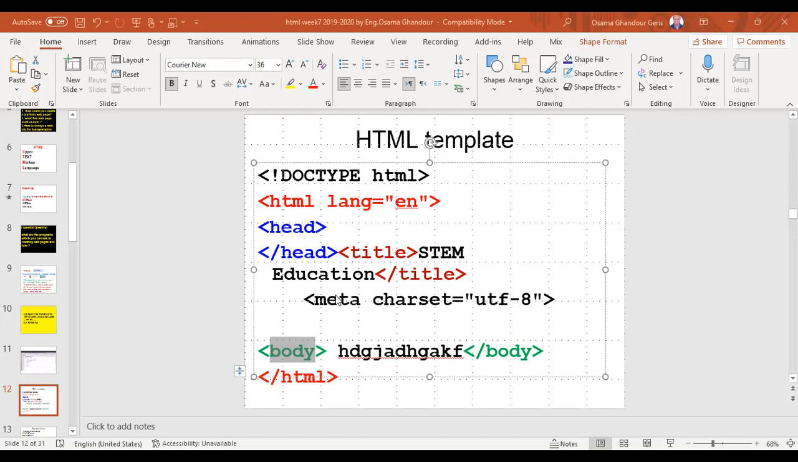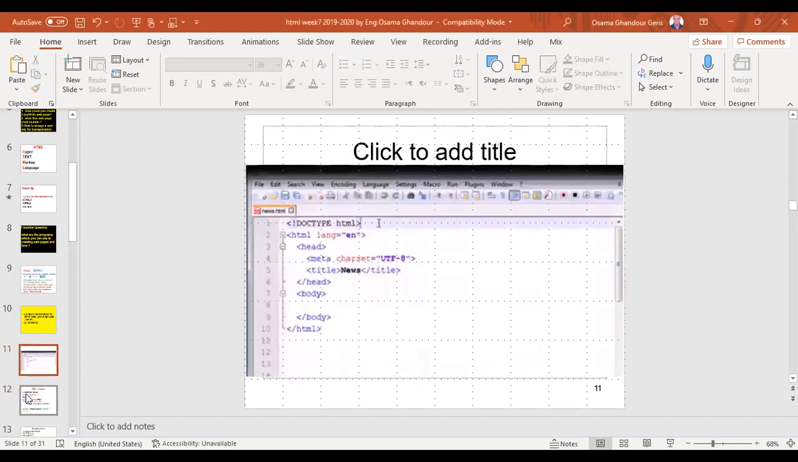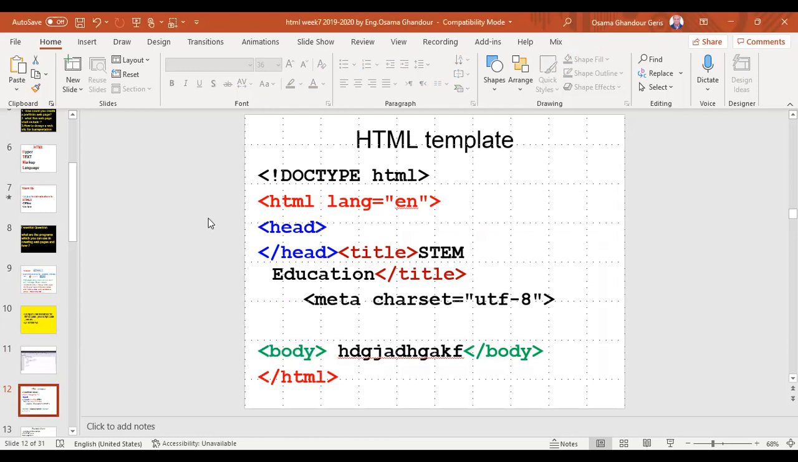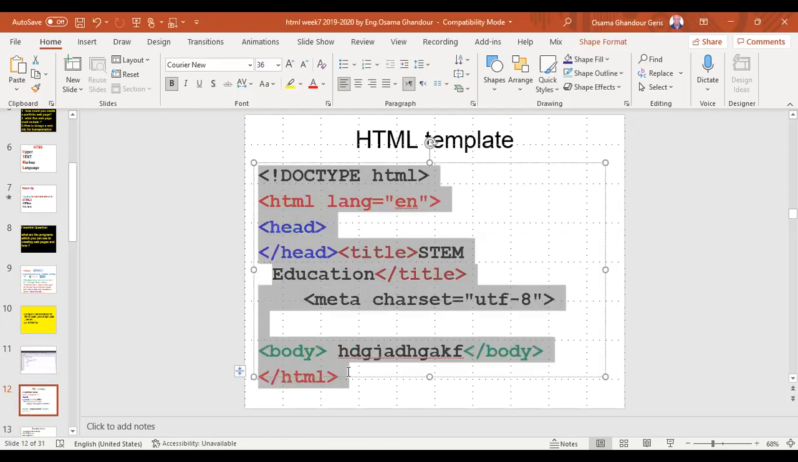According to the video, we can insert pictures, and in HTML5 we can insert videos also. Yes, very good. Thanks for concentrating. So this is the essentials of the HTML.